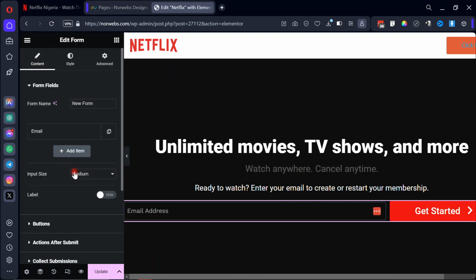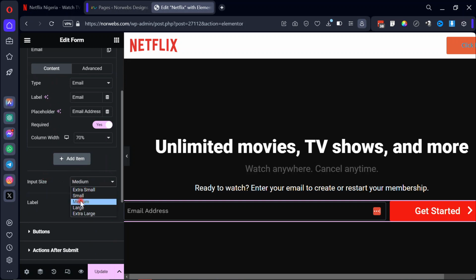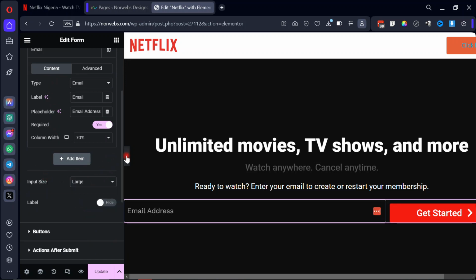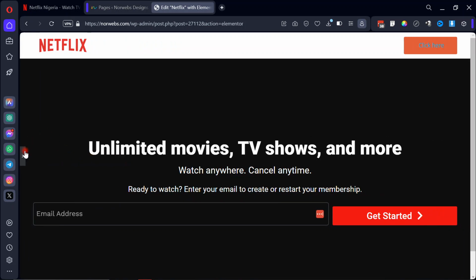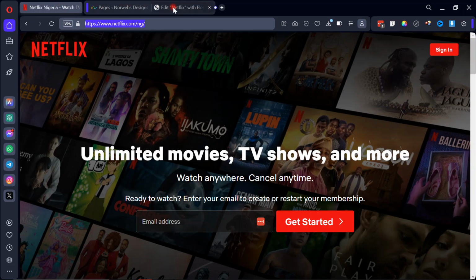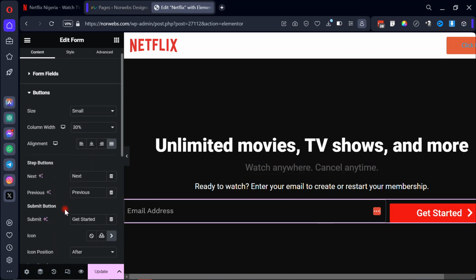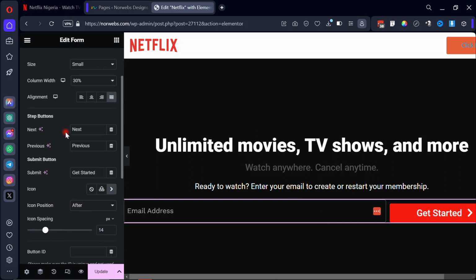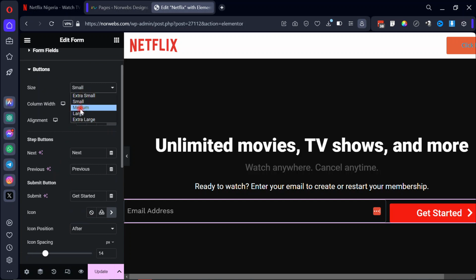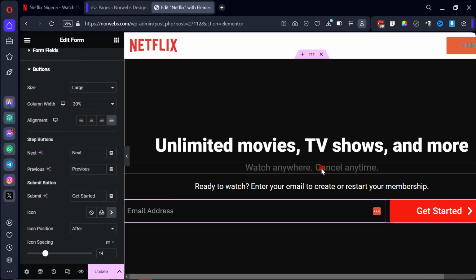So let's go back to content. On the medium, maybe make it large in this case. Ooh, now we're having some problems with this appearing this way. Okay, maybe go back to the button and make the button large as well. Where is it? Instead of small, make it large. Yeah. Okay, so now we're getting there.